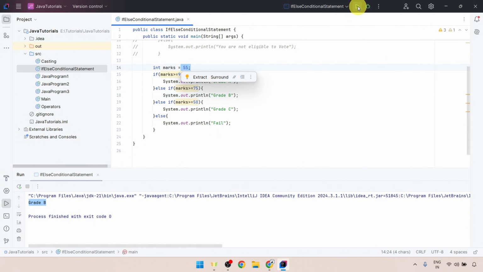And if we execute the script, the flow will come inside this else if statement and this grade C will get printed like this. And at last, let's change it to 30. So now again what will happen? First, this condition will get checked, which is false. Then the flow will come to the next else if, where this condition will also be false. Then the flow will come to the next else if, which will also be false.